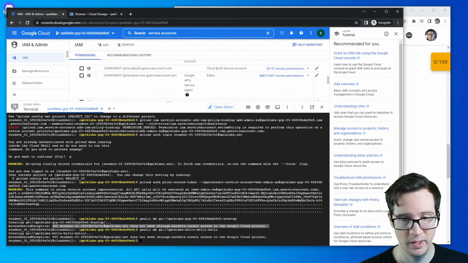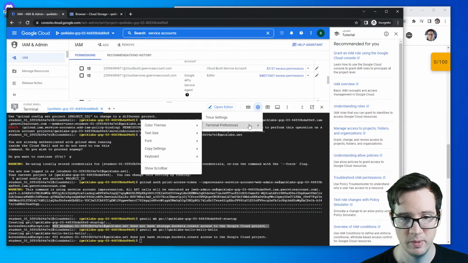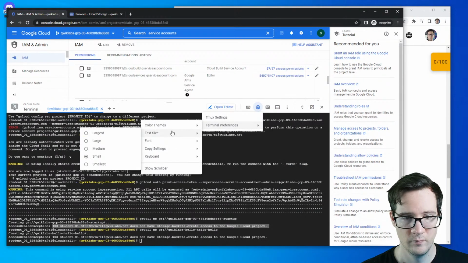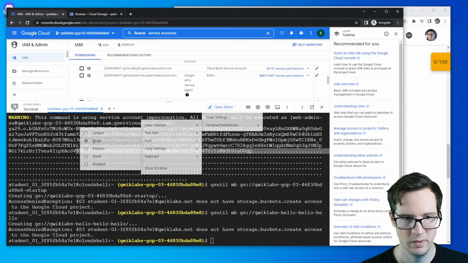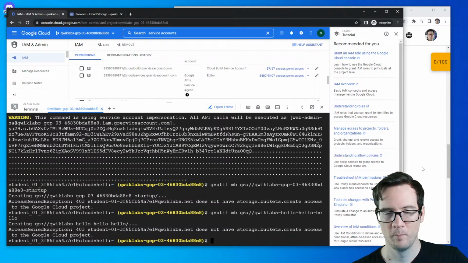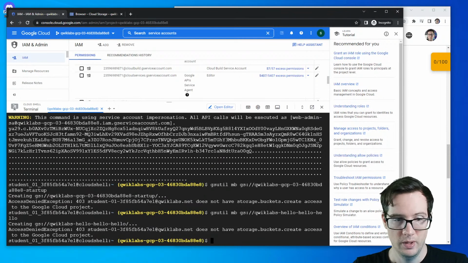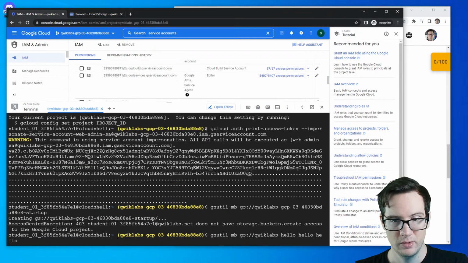Okay. And this font is really hard on my eyes. Maybe I can bump it up. Font size, large. Okay. So I thought I had it working. gcloud auth print-access-token impersonate. Well, that would just print out the token. This command is using service account impersonation. All API calls will be executed as the web admin service account.